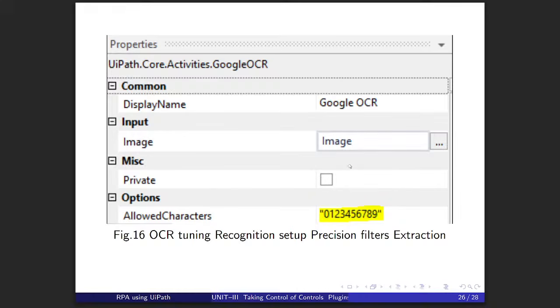For example, if reading an invoice amount, we allow only numbers and decimal points. If it is about reading Telugu text, we allow only Telugu text. This is how we change the characters we want to work with.